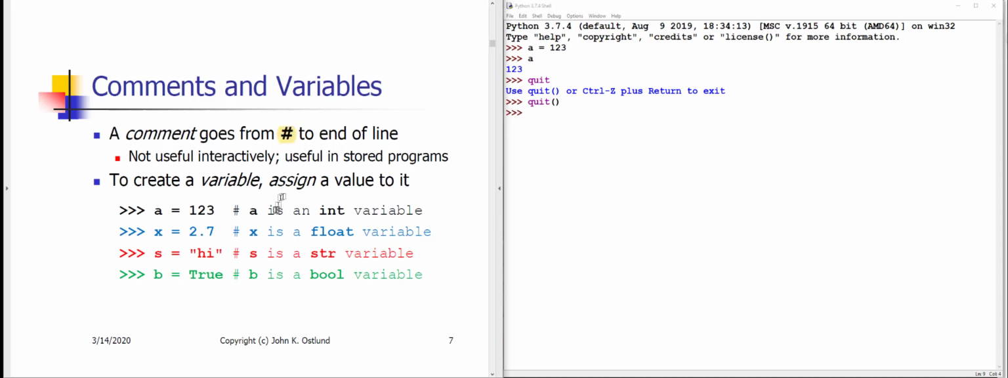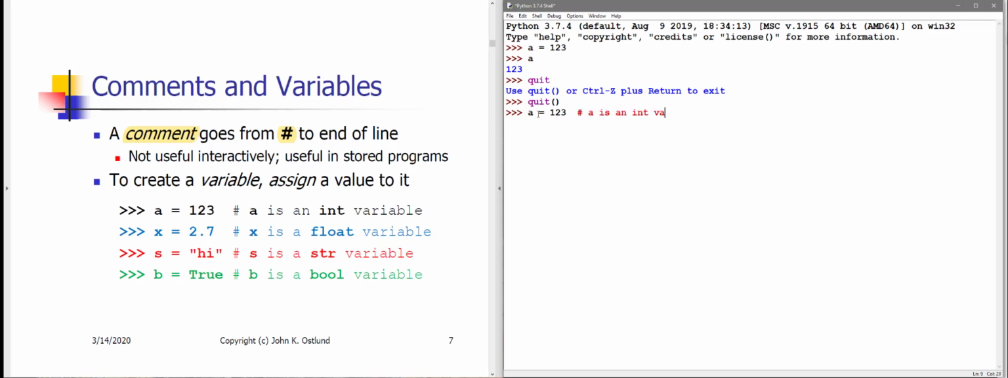Now, anything from a pound sign or sharp sign to the end of a line is treated as a comment. And interactively, these things are not too useful. You can use them, but since you're the person typing the code, it's sort of silly in a way. But to illustrate, I can say A gets 123, as I already did, and I can comment A is an int variable. All right, so notice that that's highlighted in red in my IDLE shell.